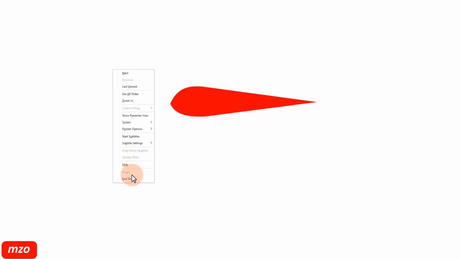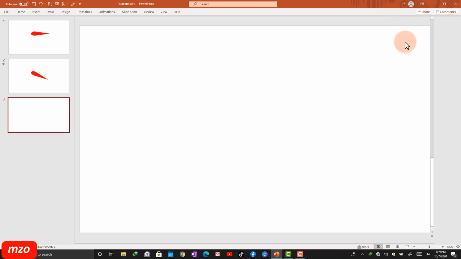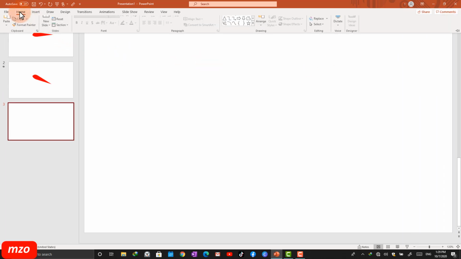This is the UI. This is the airfoil animation, which I have already done. Okay, let's go and see how to create it. Create a new slide, then go to Home.